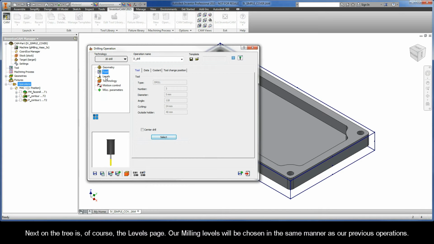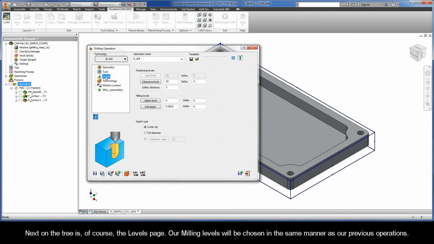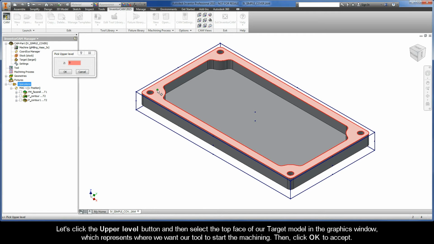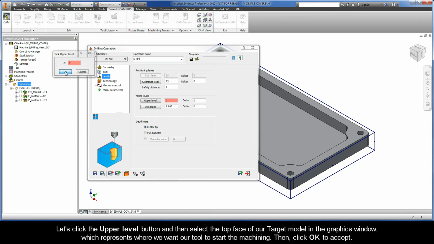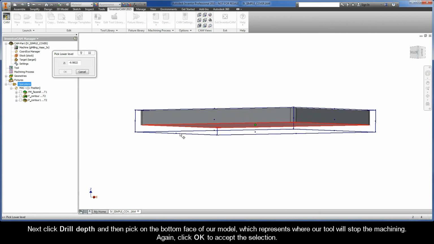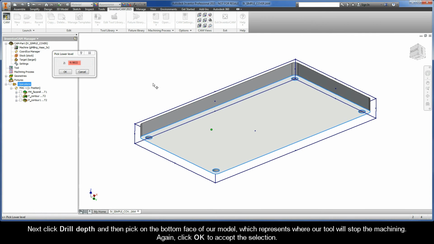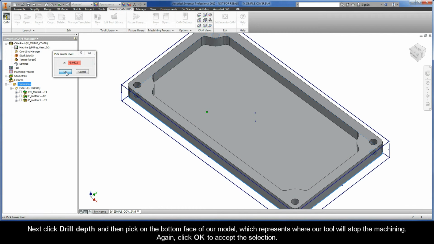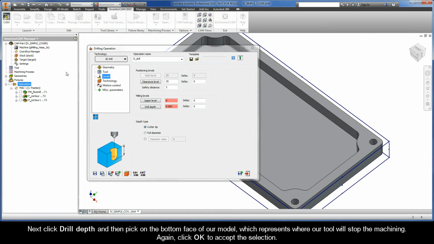Next on the tree is, of course, the Levels page. Our milling levels will be chosen in the same manner as our previous operations. Let's click the Upper Level button and then select the top face of our target model in the graphics window, which represents where we want our tool to start the machining. Then click OK to accept. Next, click Drill Depth and then pick on the bottom face of our model, which represents where our tool will stop the machining. Again, click OK to accept the selection.